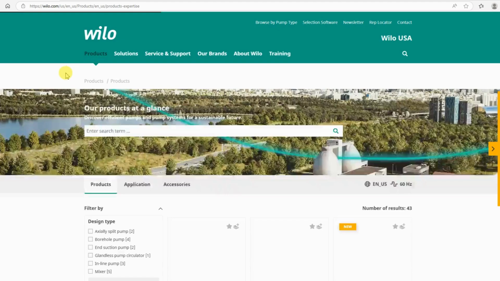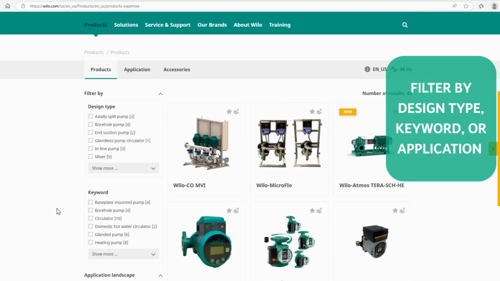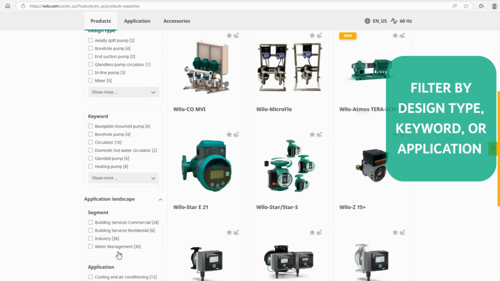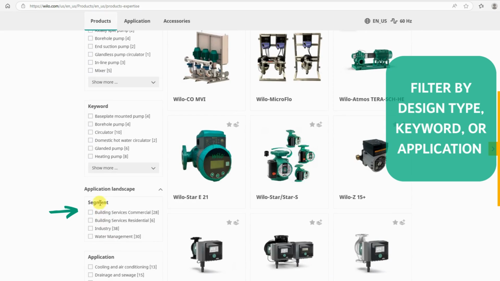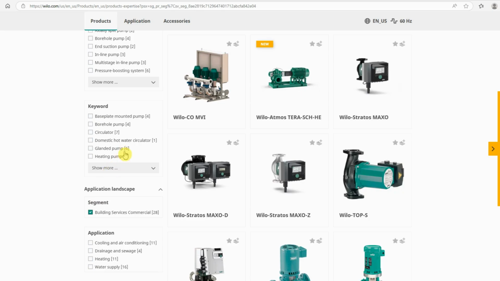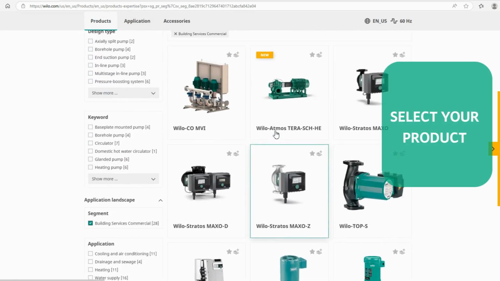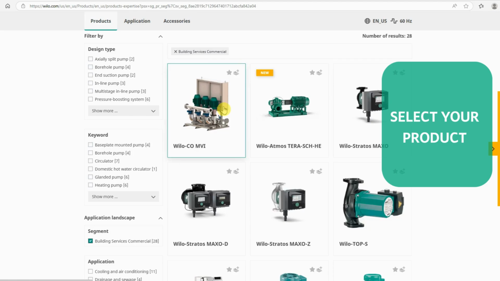From here, we have many different filters to help you locate the product you are looking for, such as design type, keyword, or application. For this purpose, we are going to select the Building Services commercial box, which is located under the segment filter. And then once you have done that, you can select your product from the list that pops up, and we will be selecting the Co-MBI.